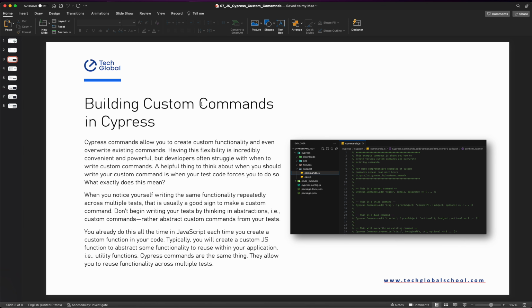We already did this a lot in JavaScript, each time we create a custom function in our code. Typically we will create a custom command, a JavaScript function, to abstract some functionality to reuse within our application. An example is utility functions. We have some utility folder, and that is where we provide our commands. So Cypress commands are pretty much the same thing. They allow us to reuse functionality across multiple tests.